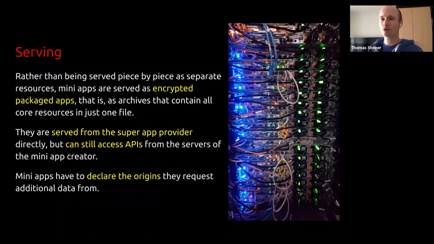And they're also served from the super app provider directly and not the host origin, but they can of course still access APIs from the mini app developer if the developer chooses to. But in order to do so, mini apps have to declare the list of origins that they want to request. So there's no just random asking for whatever example.com within the app. Mini apps need to declare beforehand that they want to access example.com before they can do that.